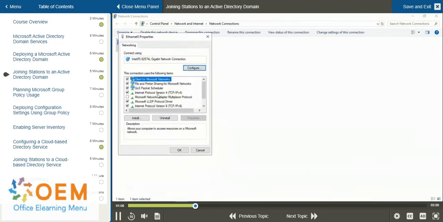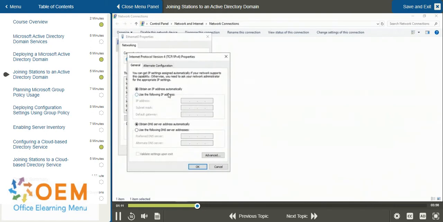I'm interested in Internet Protocol version 4, so IPv4. So currently this server is set to obtain an IP address automatically. And that's fine. I don't have to change that. But what I really need to do when I want to join a machine to a domain is I need to make sure I'm pointing to a DNS server that has service location records for domain controllers.